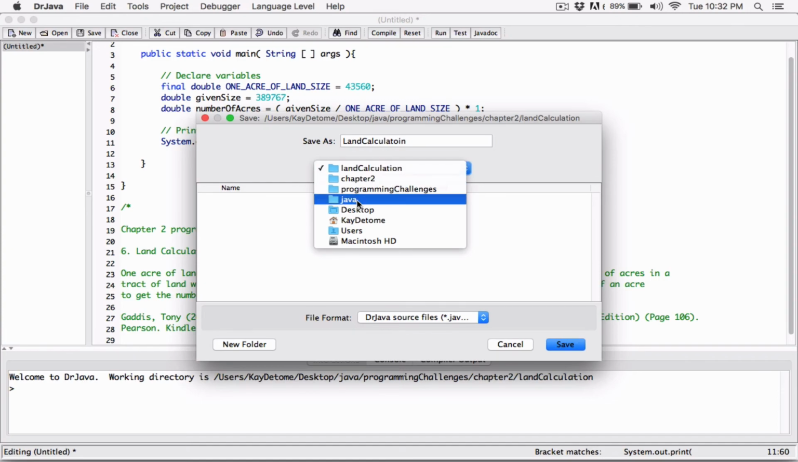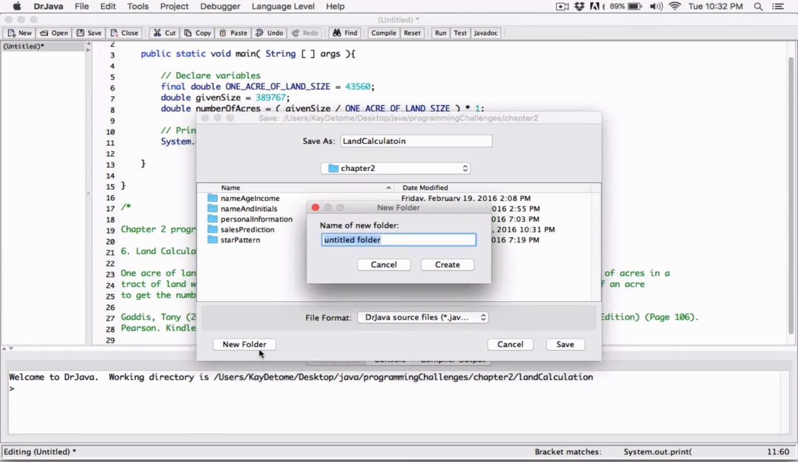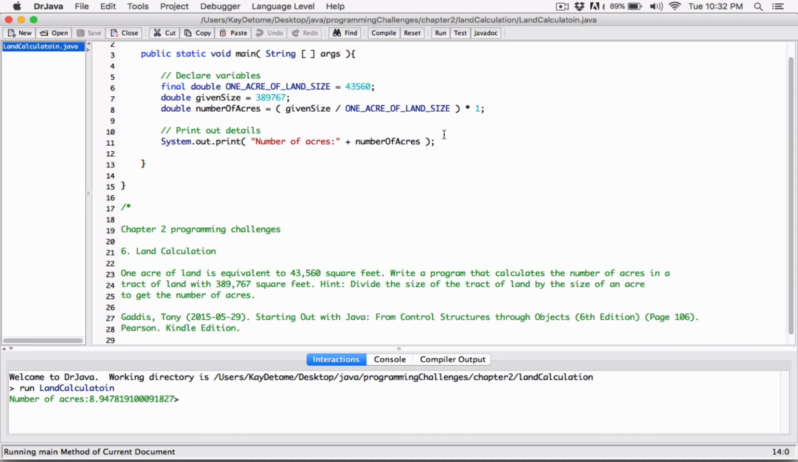All right, so I'll go to our folder, Java on the desktop, and I'll create a new folder for that. And I'll store all the Java files in here. Okay, and it compiled well. It didn't give us any errors over here. So I'll run it, and it says number of acres is 8.9. And you can verify this by actually multiplying this number, 8.9, by this number, and you'll get this number.